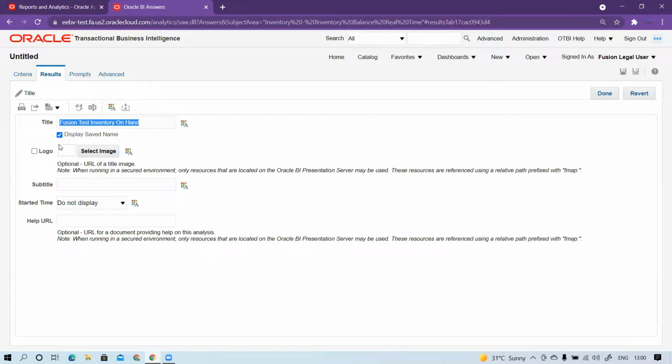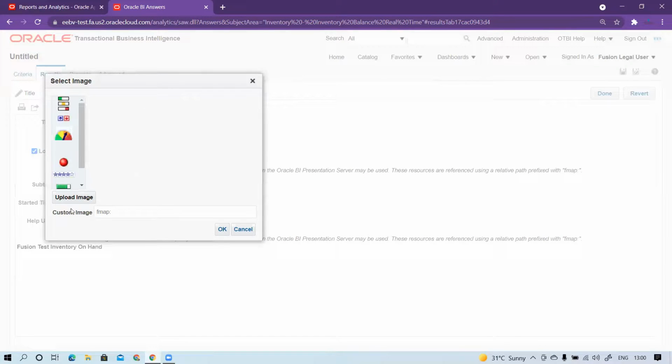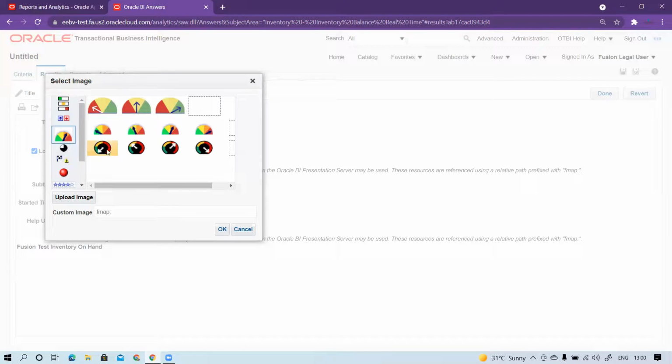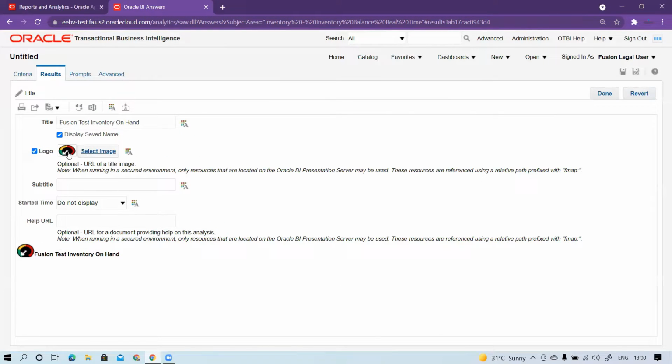Now display saved names and then the logo. So logo you can customize, you can upload your own. So I am selecting over here. So let me select. So I'm selecting any of the existing ones, so you can see that. Now at the bottom area, it will provide you the preview to validate how your report will look like. Then the subtitle, if you want, you can put it. If not, leave it. So this is your main title and this is your subtitle.